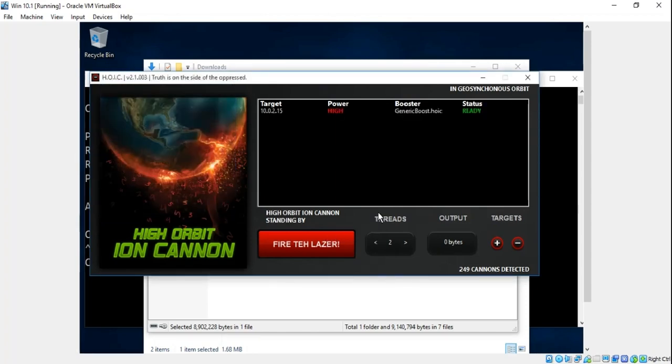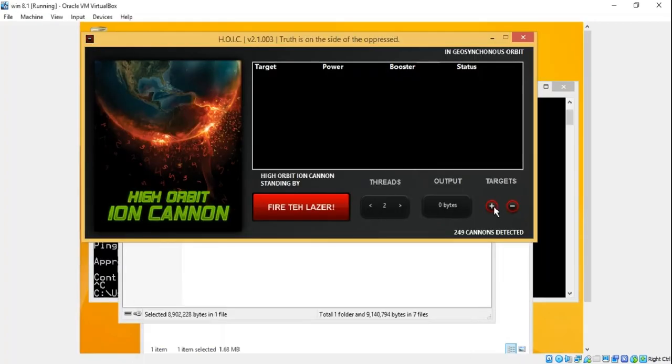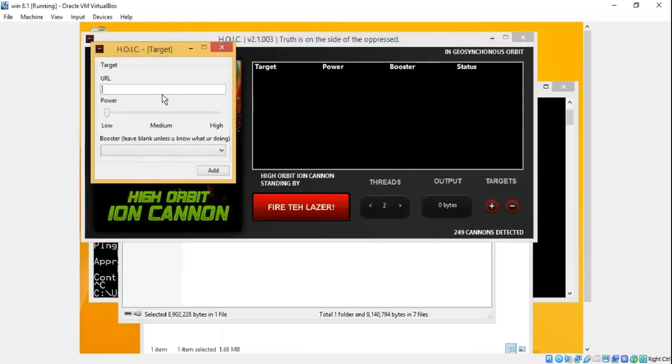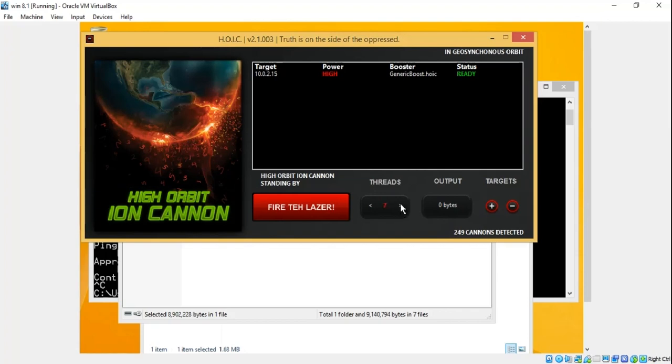Okay, now here are the number of threads you want to use. So let's increase it to, let's say, around 20. Okay, that's sufficient for now. Let's switch back to the other attacker machine and let's do the same job here as well. So http://10.0.2.15, set the power to high. Again select the booster to generic, click on add. Okay, increase the threads to 20 again.